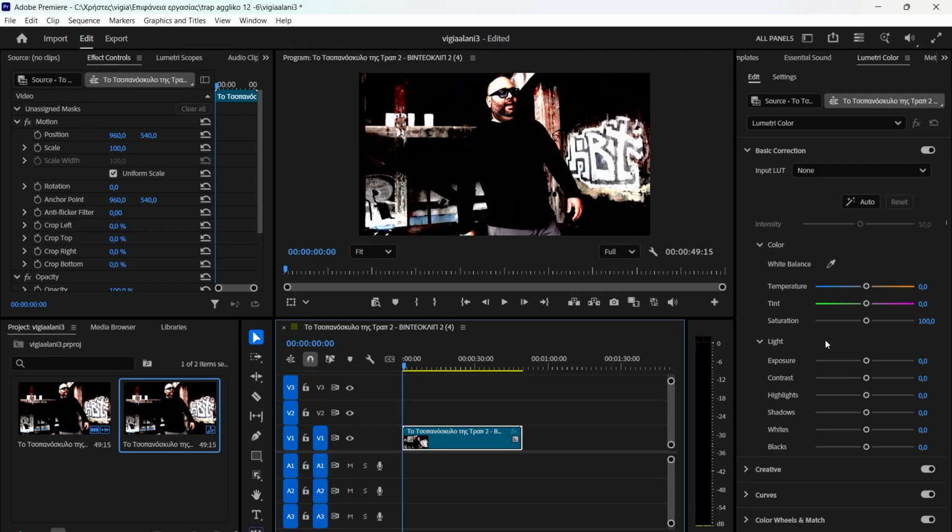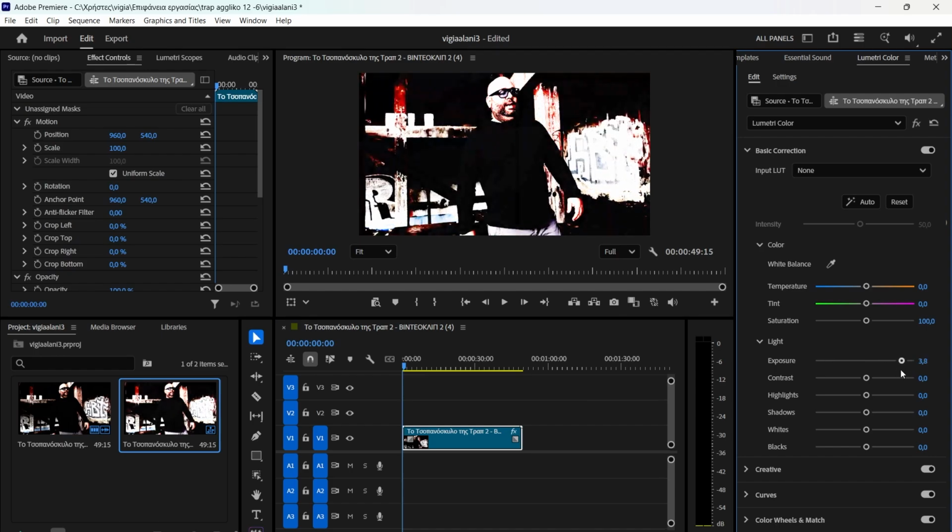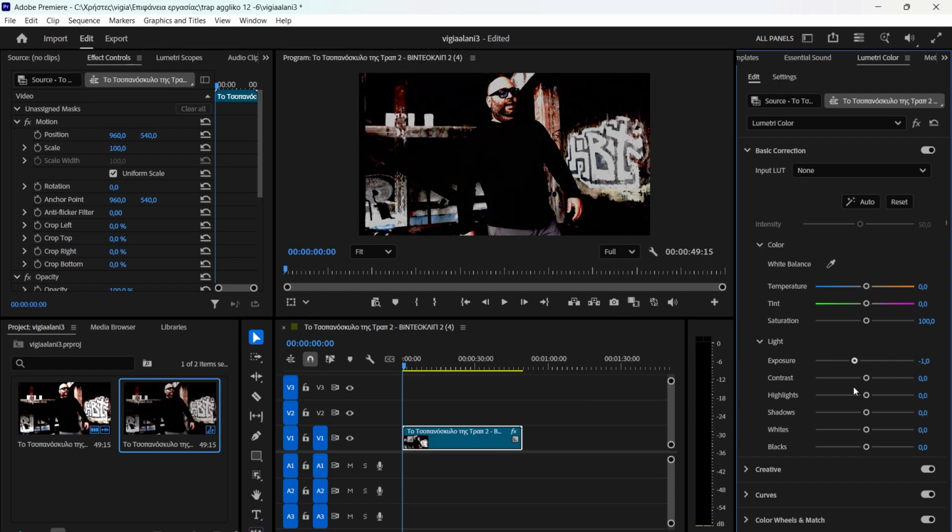Okay, the exposure controls the overall brightness of your image. When you increase the exposure, the entire image becomes brighter. When you decrease it, the image becomes darker. So let's see. If I increase the exposure, it is overexposed, it is underexposed. Think of exposure as the amount of light hitting the camera sensor.